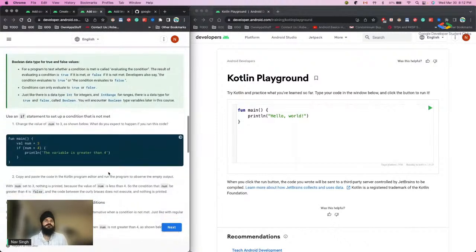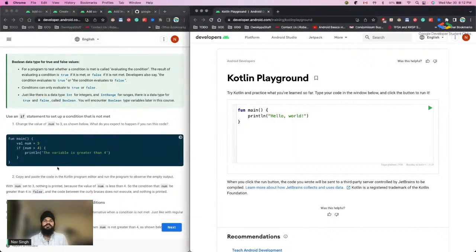So here we are creating a variable called num, which is a val, which is not going to be changed at any point in our code. And then there is an if statement we use, using the greater than operator here. It's a conditional operator which is checking the condition. So here we are saying if the num is greater than 4, then we print the statement: variable is greater than 4.